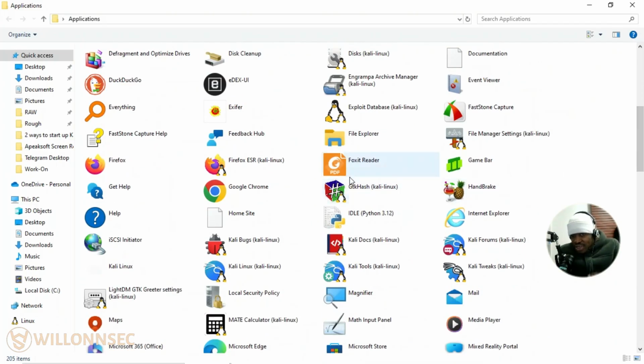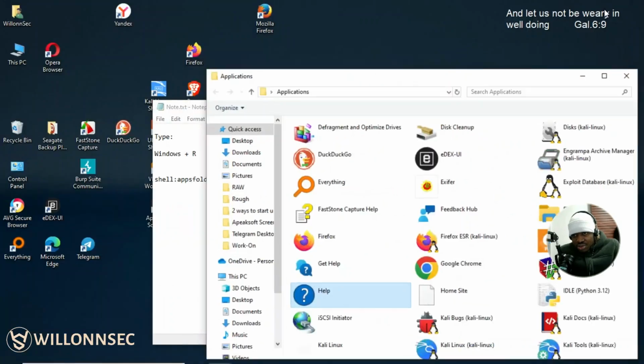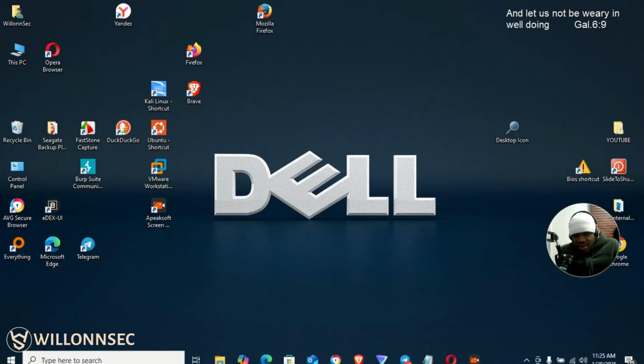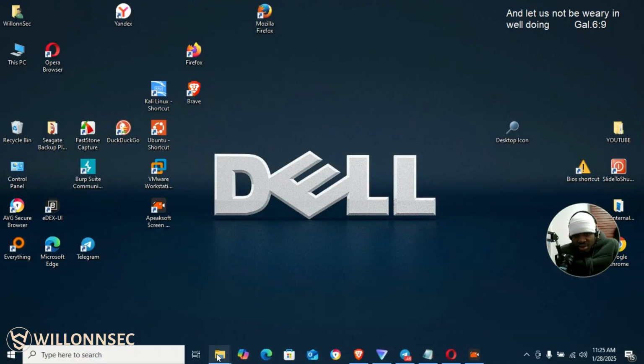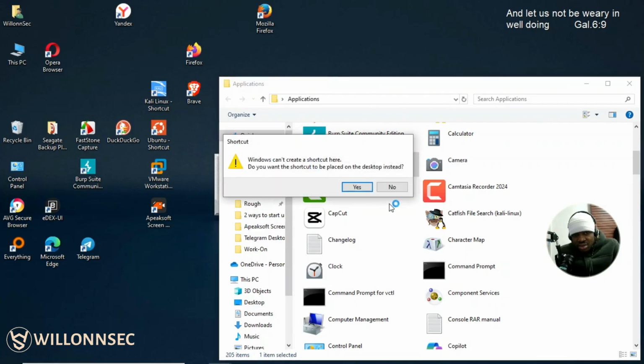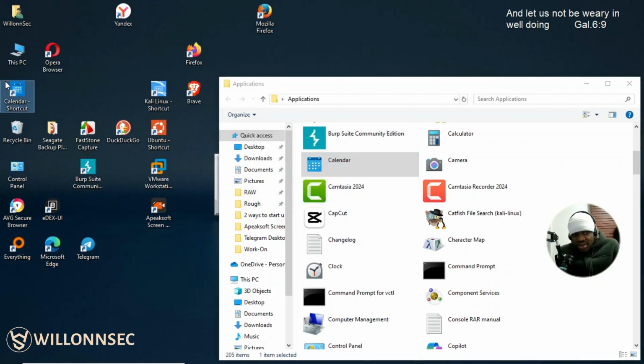So now, to create a shortcut of any application, let's assume this application is not on my desktop, or anyone like this Help. You can just right click. Then let me show you. Now there is nothing like Help here, but let me do it now. Just right click on the Calendar, create a shortcut. Windows says it can create a shortcut here. Do you want to create it? Yes. You can see.